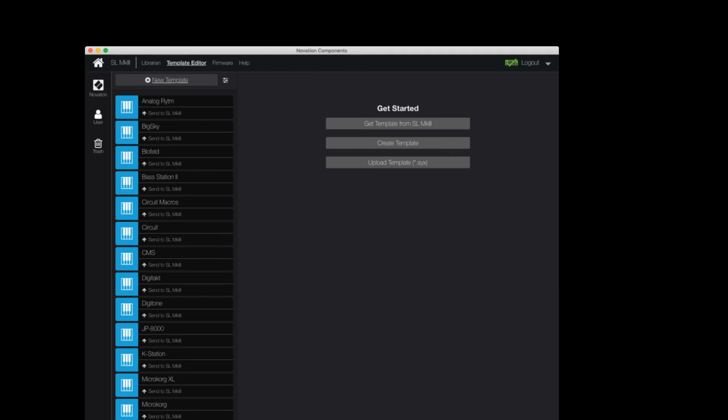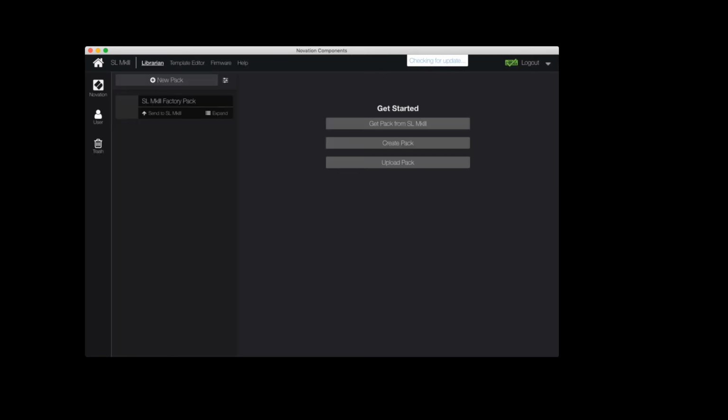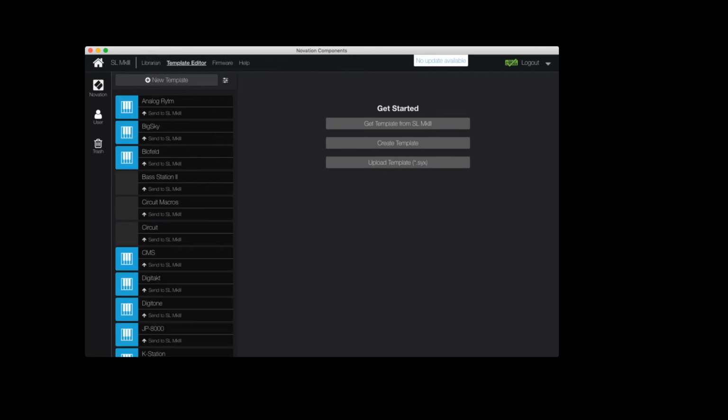Okay. I'll tell you what I'm going to do. I'm going to just close down Components for the second. I've got a lot of things running here on this computer for the live stream, and it could be that that's having a bit of an effect. So let's just open it up again. Okay, SL MkIII, template editor. Yeah, it's being really quite slow for me at the moment.